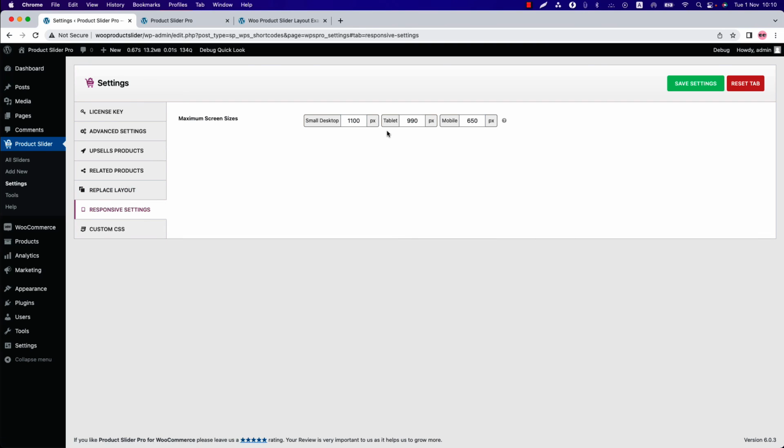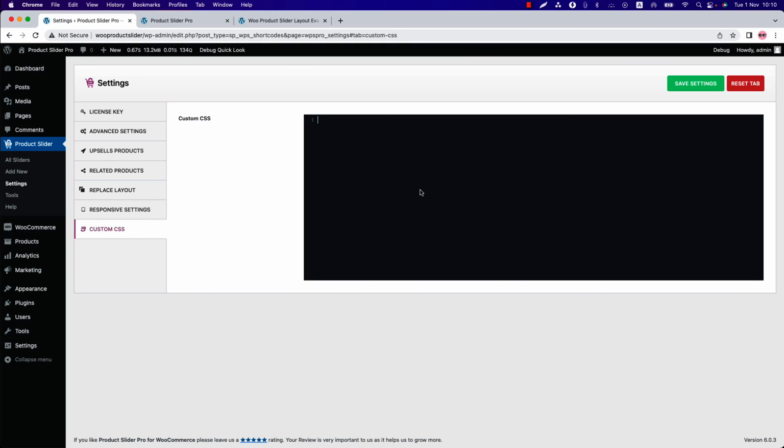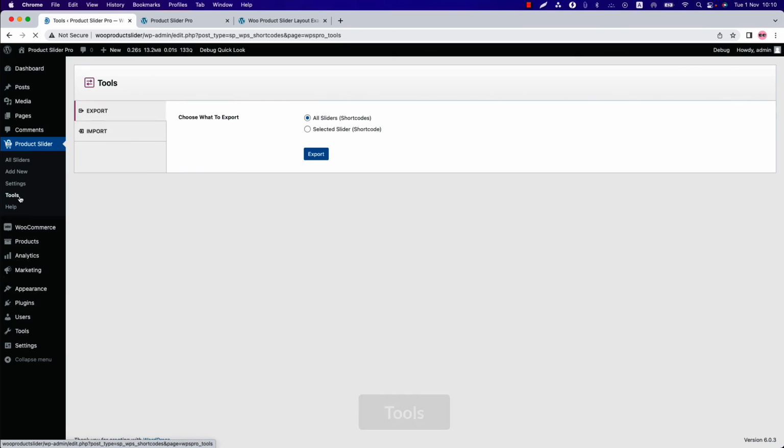Those are some responsive breakpoints. You can set them up according to your needs. Next one is custom CSS. Write down the custom CSS here to modify the plugin's default styling. Next one is the Tools menu. Using the Tools menu, you can export and import all the shortcodes you have created using the Product Slider Pro plugin.